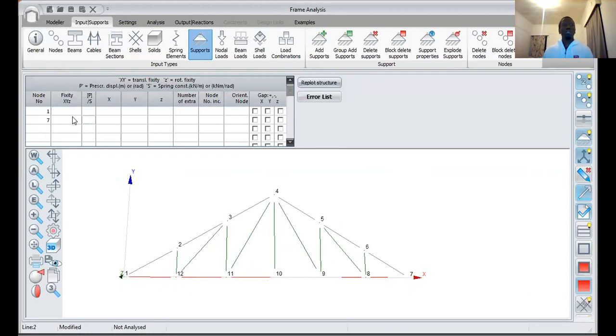Now this is how Prokon works. Prokon defines support fixities using the relevant letter, I mean the relevant direction. So basically, if you want to specify resistance to motion in the x direction, use the uppercase letter X. If you want to specify resistance to movement in the y direction, you use uppercase letter Y. If you want to specify resistance to rotation, you use lowercase letters.